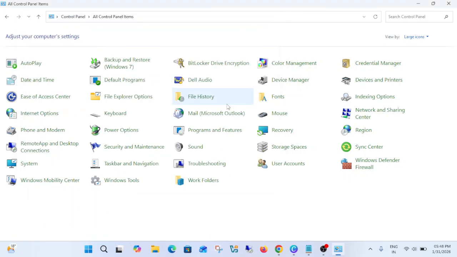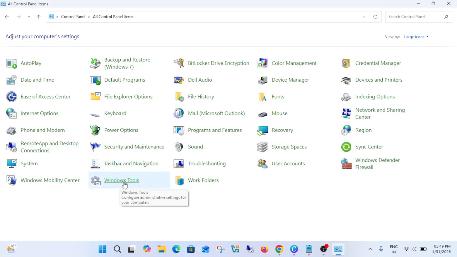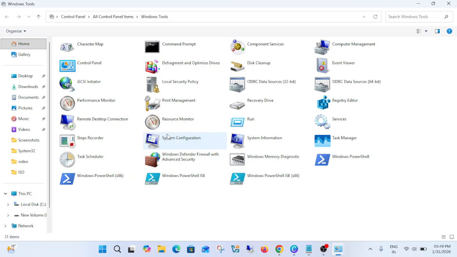If this fix is also not working for you, we can open the Windows services and from there restart the service. So we are on this page. What we can do is open the Windows tools, and once we open the Windows tools, we need to open services here.